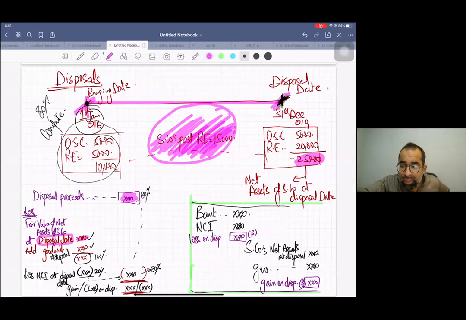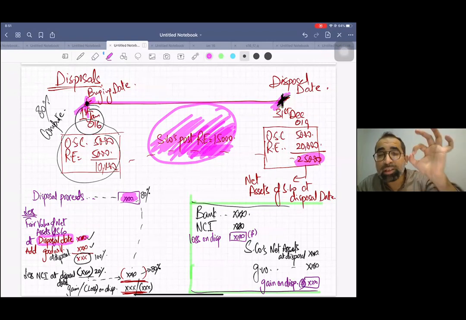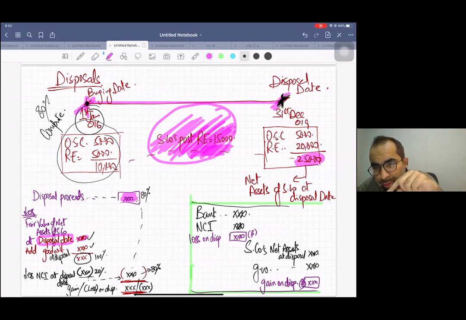You must add this 15,000. This is the S company's post retained earning share in consolidated retained earning. You must add this 15,000. You must add this S company's post retained earning in consolidated reserve. Okay.